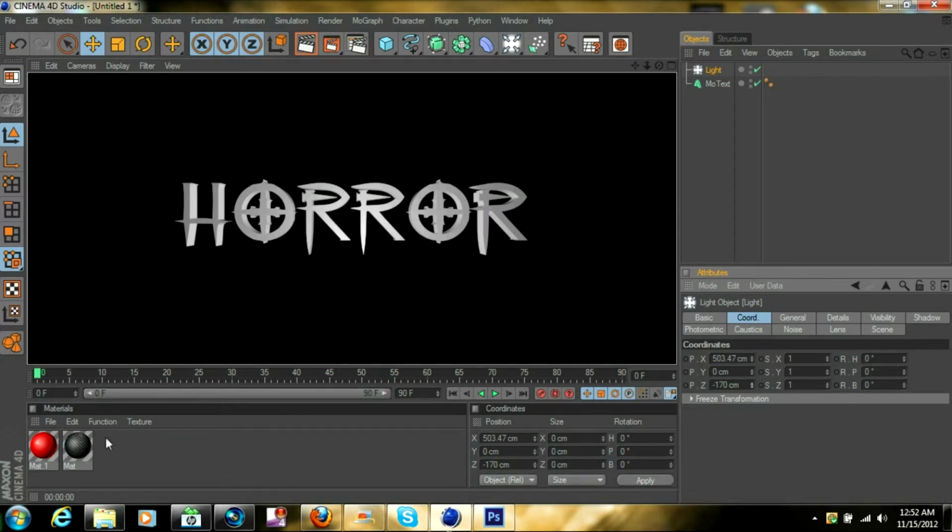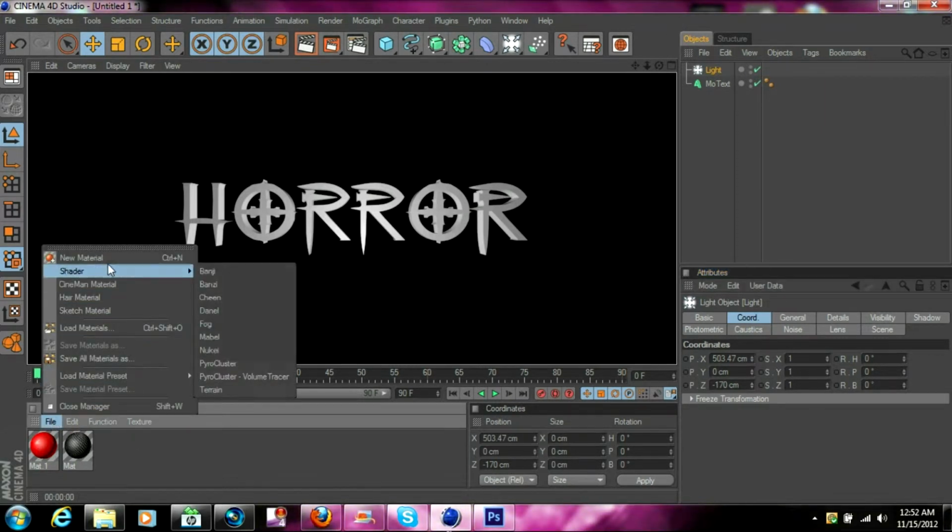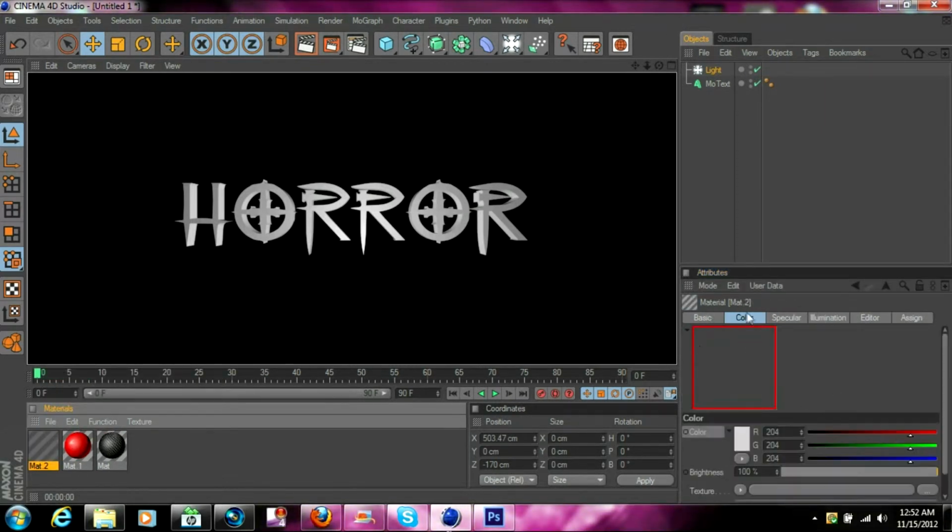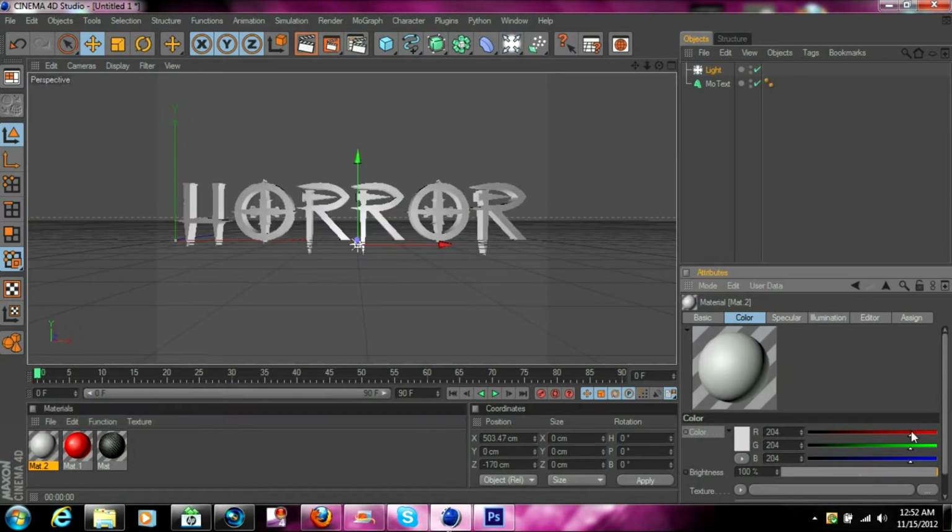Alright, I have some stuff made down here for materials, but I'll make one quick for you guys so you know how to do it. Just go to File, New Material, and I'm just gonna make mine red for right now. So take it when it's on color, drag all these down, and then brightness you can play with. I'm just gonna leave it up at a full 100.